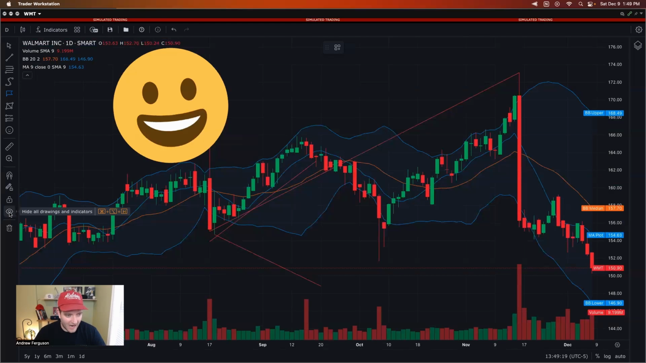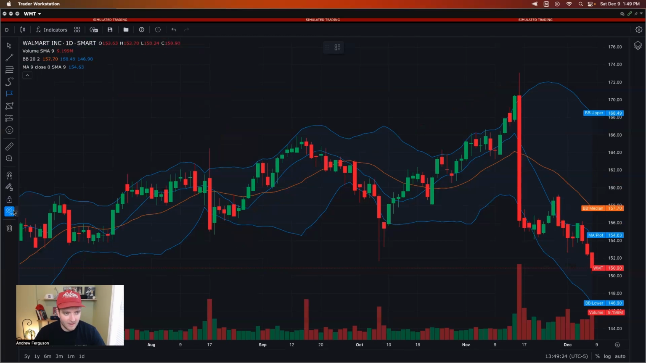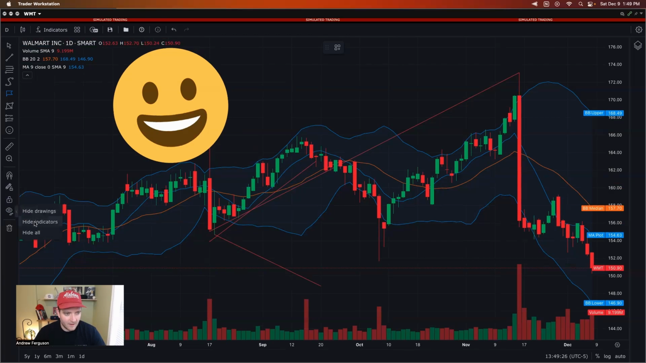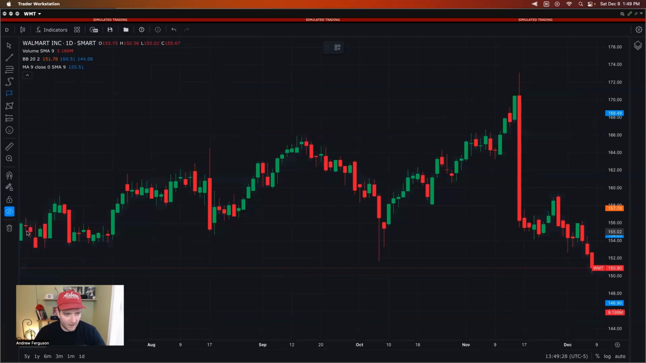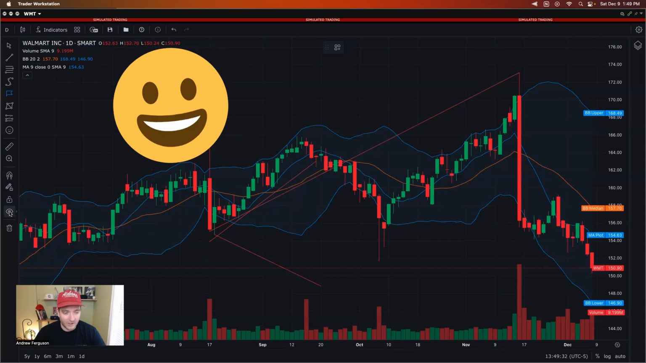This next one here is just hide all drawings and indicators. I use this one a little bit. You can hide the drawings. You can also hide the indicators, and you can do both if you want to hide all, just to make the chart a little bit cleaner, a little bit quicker, and then click here again to put it all back really quickly.